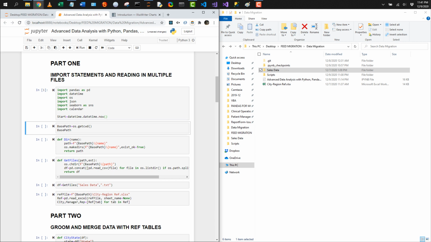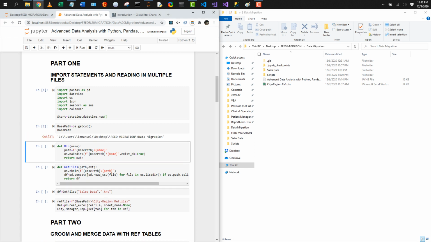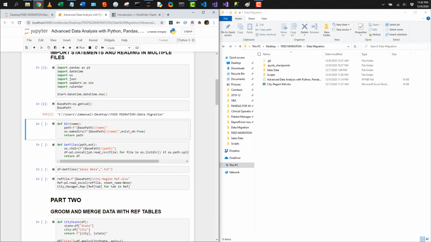What I'm doing here is declaring a base path, and I'm storing that value into a variable. This is the path that I'm in right now. I'm in my data migration folder. So when I run this, I'm going to get this full path to my data migration folder. I'm declaring this so that I can add the names of any subfolders that I want to add information to later on.